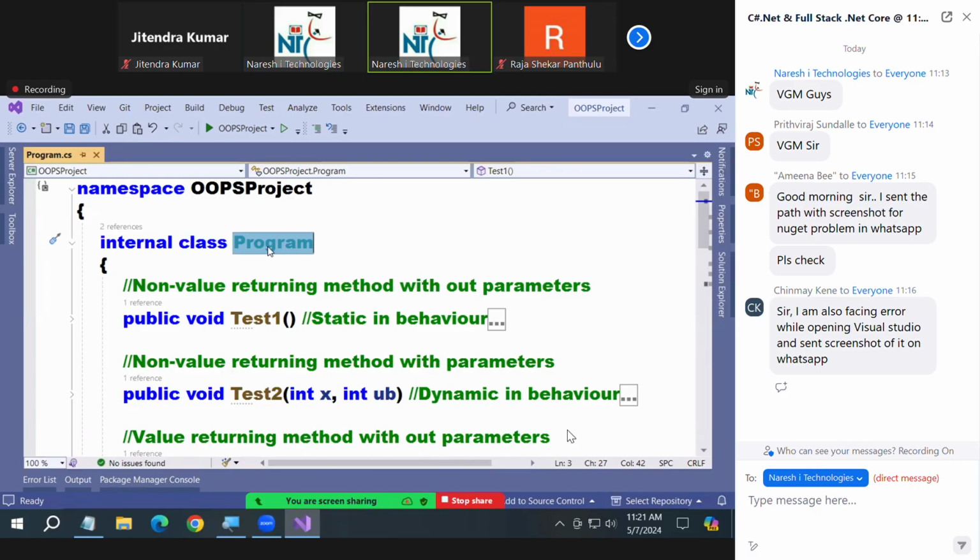What you can do? We can create the instance of this class from another class, and we can call the methods from there now. Understood or not? So create the instance of this class in another class now and call the methods from there now. Got it? Let's add a new class in the project.